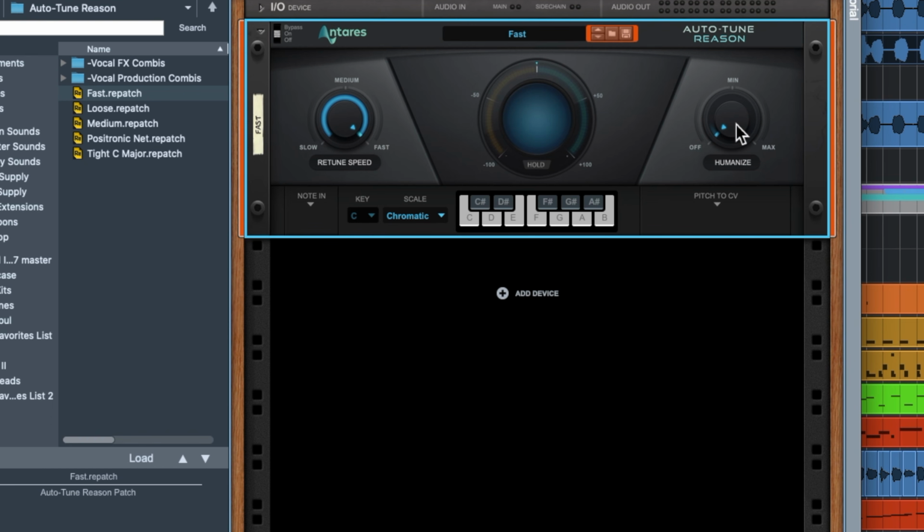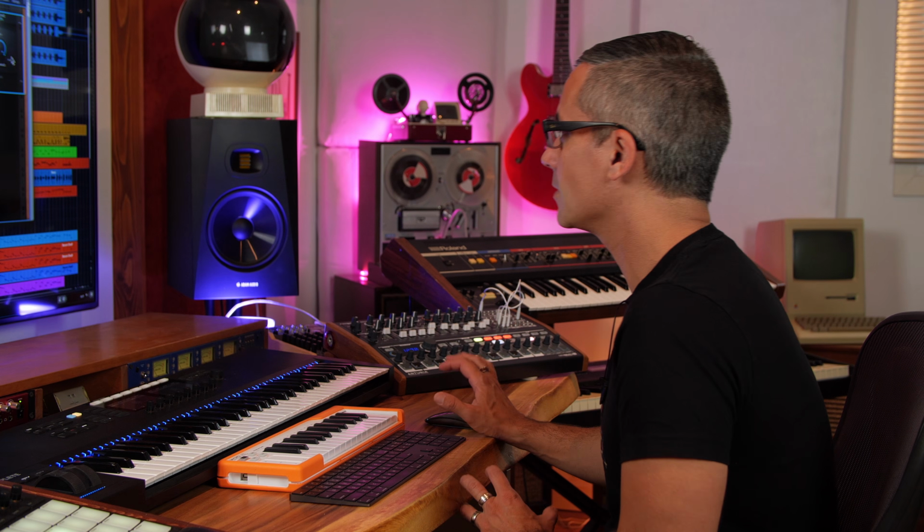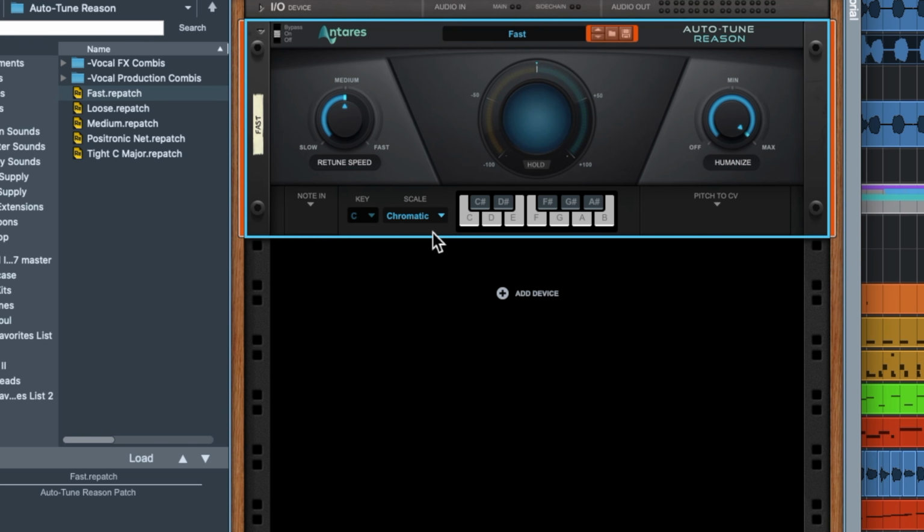Over on the right-hand side, we have Humanize, and we only have 3 stops for both of these controls. With Humanize cranked up, it's going to allow more of the human things like fluctuations at the end of a note or vibrato and stuff like that. Then down here, you would choose your key. You could either have it set to chromatic or a certain type of scale.